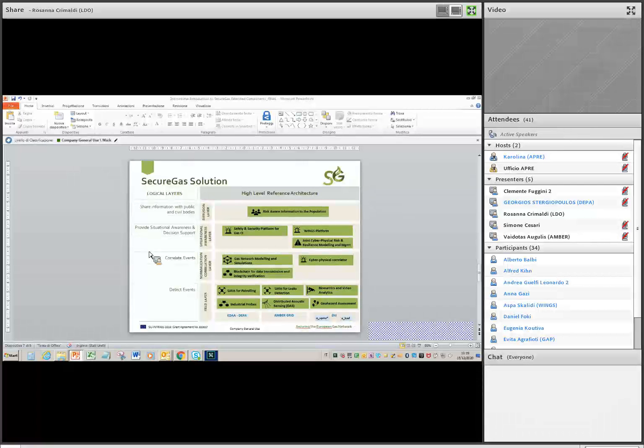The situational awareness layer provides situation awareness and decision support, leveraging on the correlated events coming from the lower layer. And finally, the diffusion layer shares the information with the public and civil body.